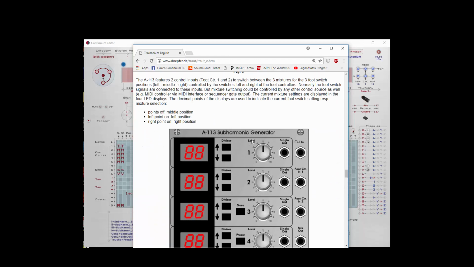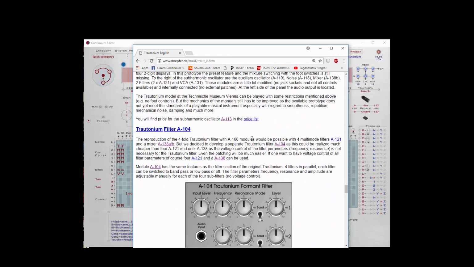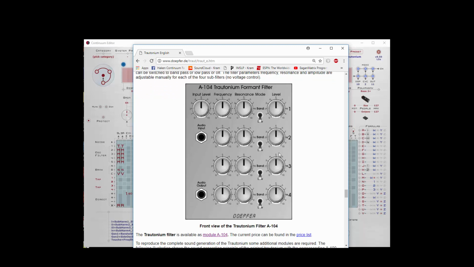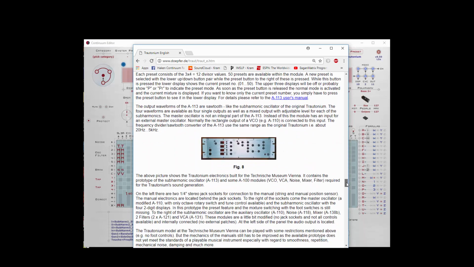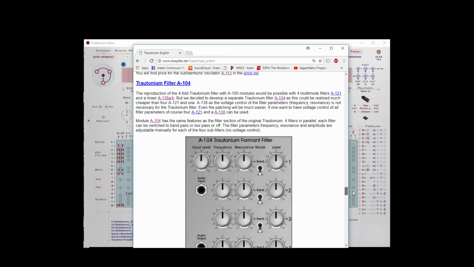Now, in addition to the subharmonic tone generator, the second major function of the Mixtur Trautonium is the formant filter, and this allows basically four filters to be run in parallel, and you can set the input level and then frequency and resonance and level of each of these filters. This is going to create somewhat of a problem for us in the EaganMatrix, as you'll see, because there's not enough resources to have both four filters and four oscillators going at the same time, in addition to all the other stuff that we want to add.